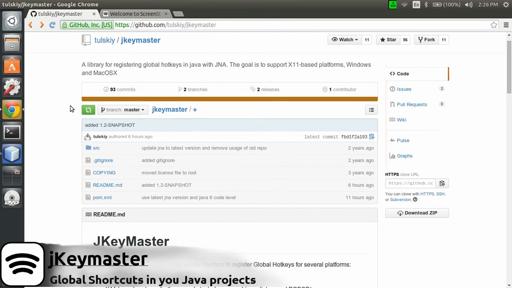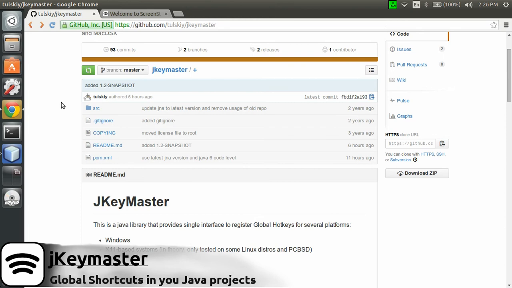Basically, it's quite easy to use. It's easy to integrate into your project, and it does the job. I'm just gonna say it. It's just great. There it is.